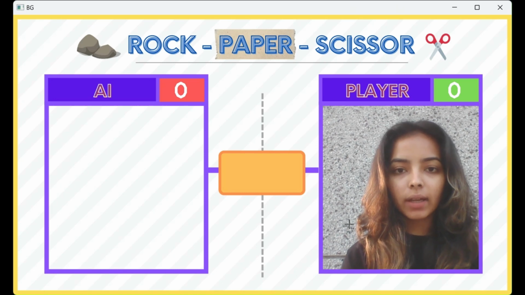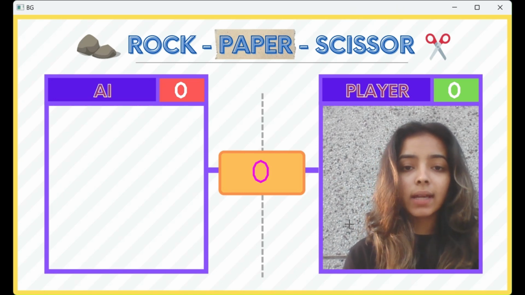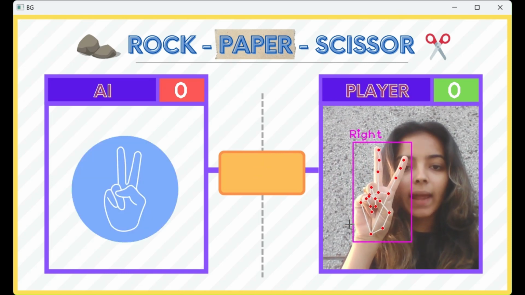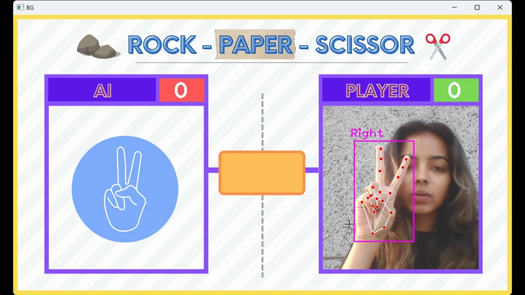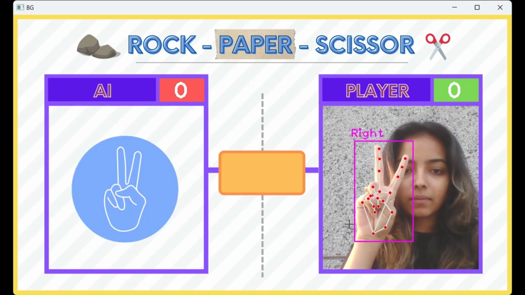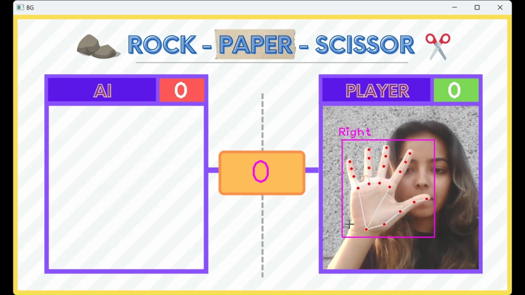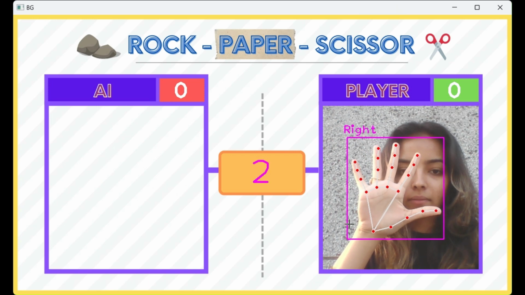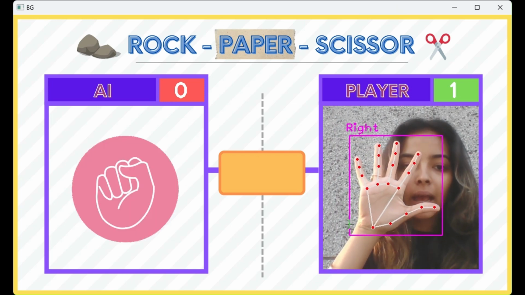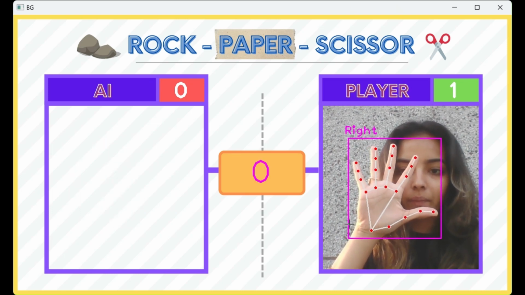Okay, so we have the application running. Now the key to start the game is S. So we'll press S and we'll show a sign. Now the AI has also generated the same, so there is a tie. Again the same image, again a tie. Okay, now in this case the player wins because the player has paper and the AI has generated a rock.